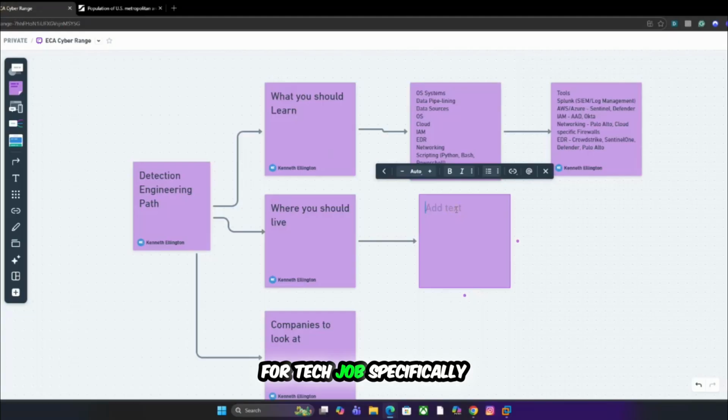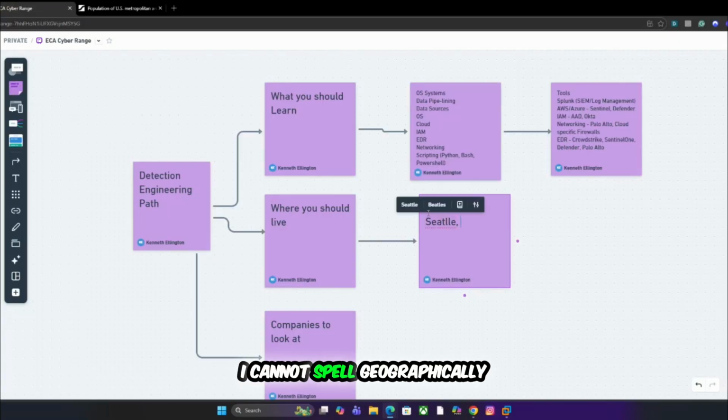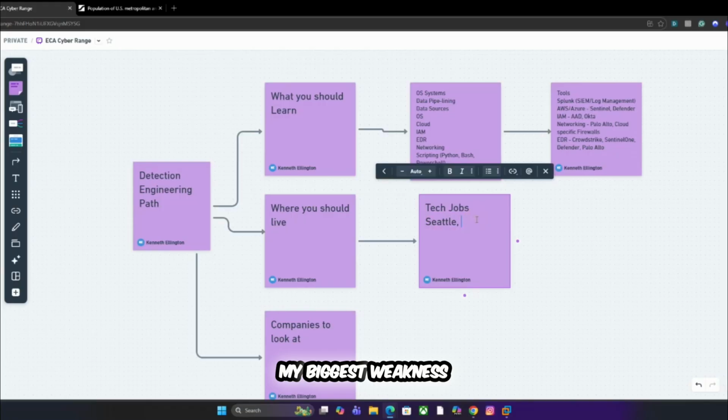I can give you a quick list. For tech jobs specifically, I would say Seattle. By the way, I cannot spell it out. My biggest weakness. Can't be good at everything. San Fran, or DFW, Miami area, it's a good one. DMV area, NYC. Again, these are all pretty large cities. You can pick smaller ones as well.